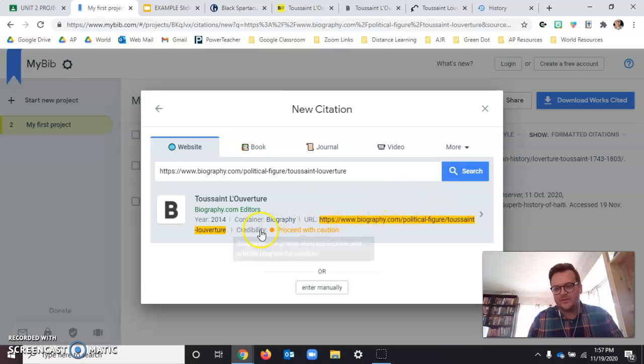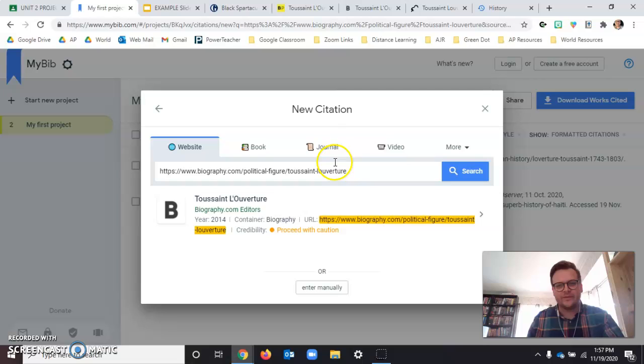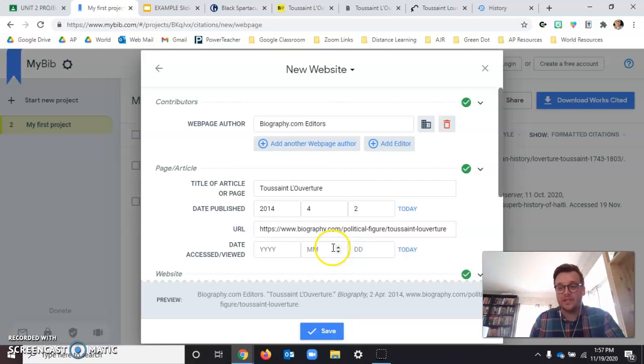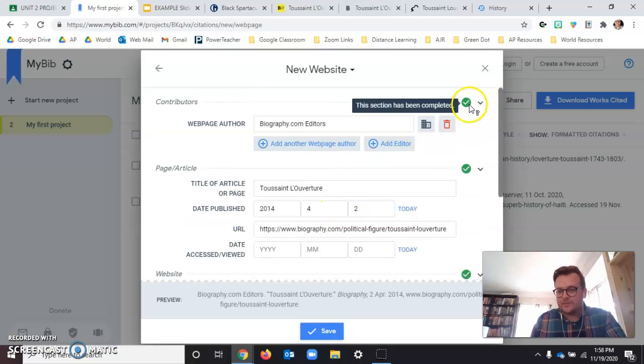Don't stress about it if it gives you some warning like that, unless it's bright red and it feels like you're just using some random internet forum with people arguing about them. All right, so I'm gonna click yes. I'm just gonna click through to it, and right away, look how this is different. It doesn't have the name of the author here. Instead, it has Biography.com editors. Some news sources don't have the author listed. And you'll notice that even down here on our preview, it doesn't have the author's name. It says Biography.com editors instead, right? But everything else looks good. It's been checked as green.